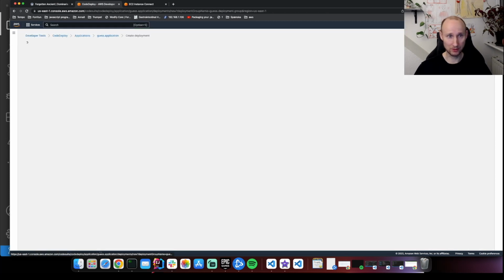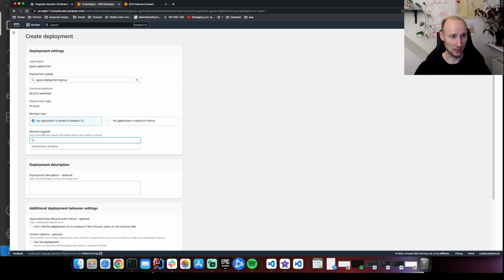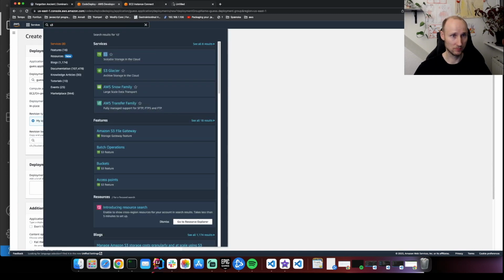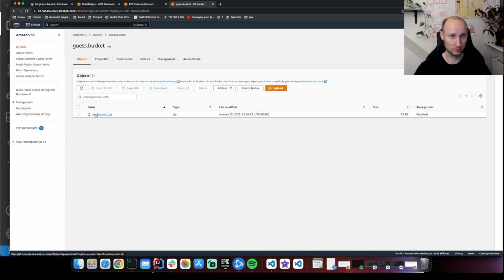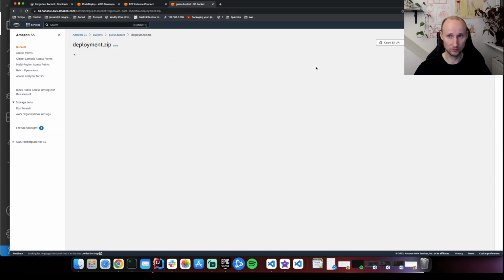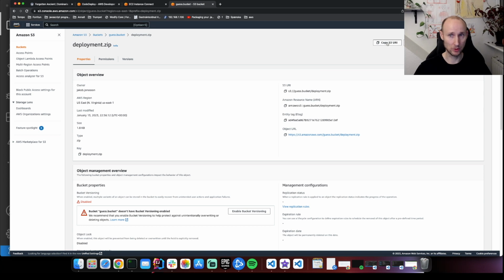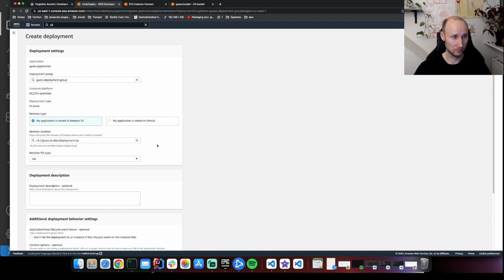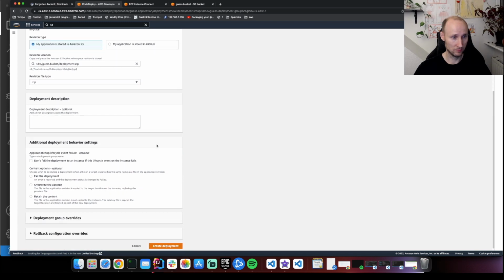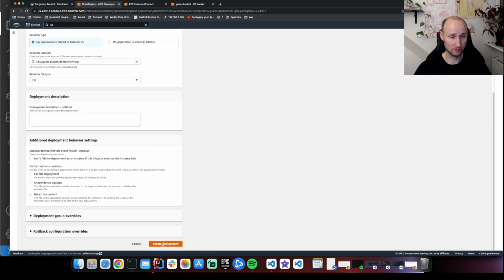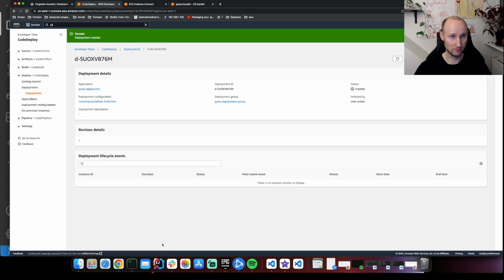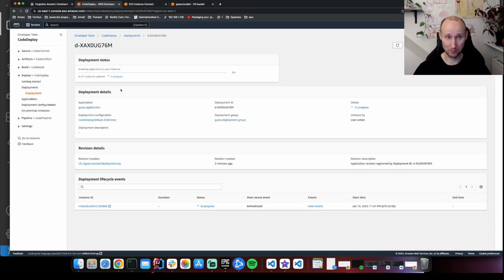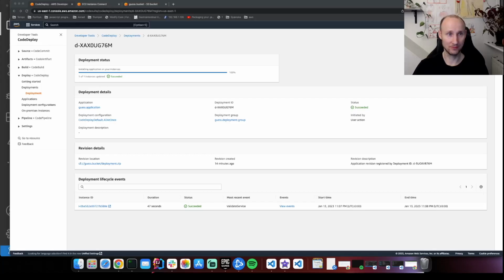Let's create a deployment. Let's find the path in S3. Copy the S3 URI. Let's create the deployment. The deployment is in progress, so let's wait now and see what happens. It looks like our deployment was successful.